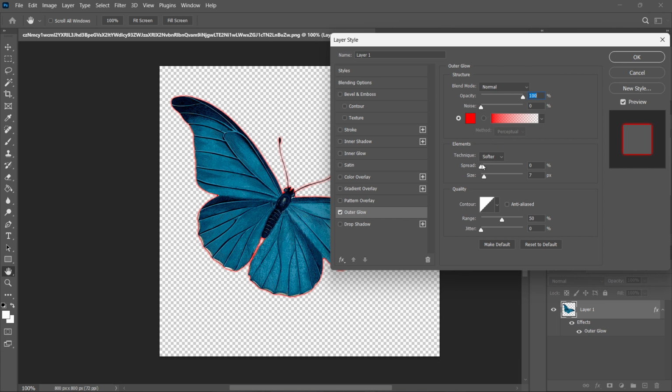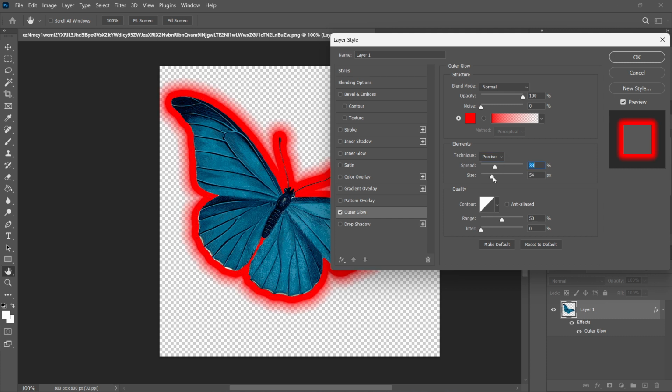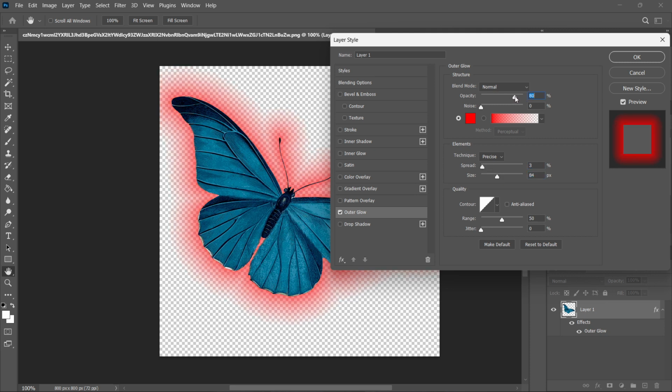So we can play around with the technique. It can be softer or precise. So as you can see, precise looks much better, and you can spread it out so it goes further out from the object. You can adjust the size, so how much it glows, and you can also adjust the opacity if you'd like to, and yeah, the range and jitter as well. Now as you can see, this doesn't do a whole lot in this case, but again, it depends on what you're editing. Okay, and yeah, that's pretty much it.